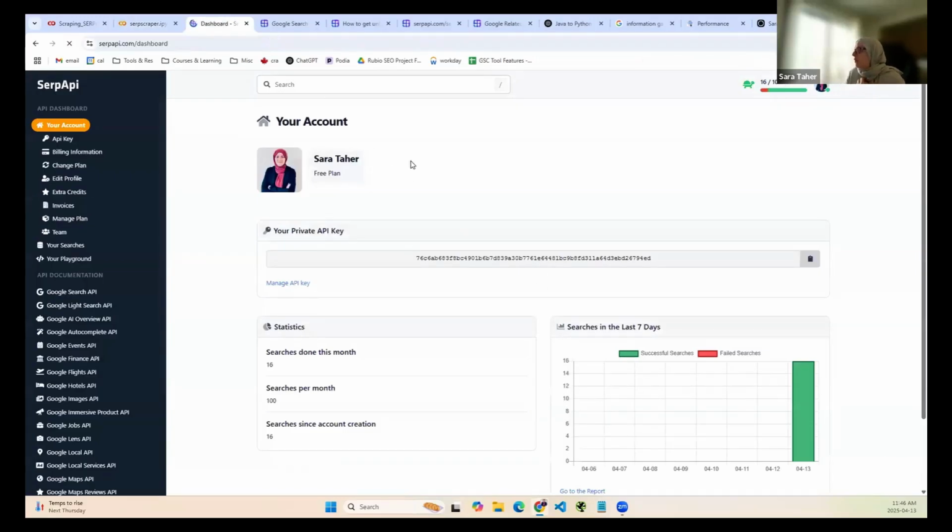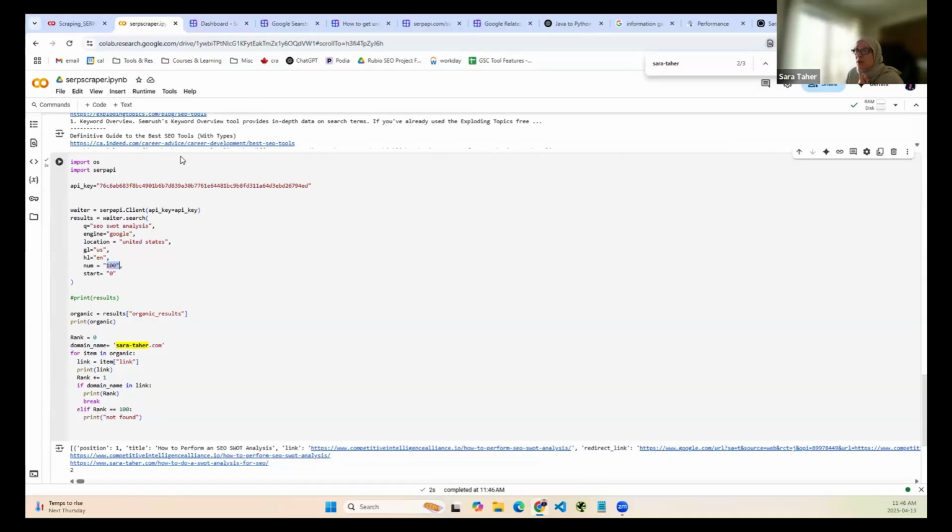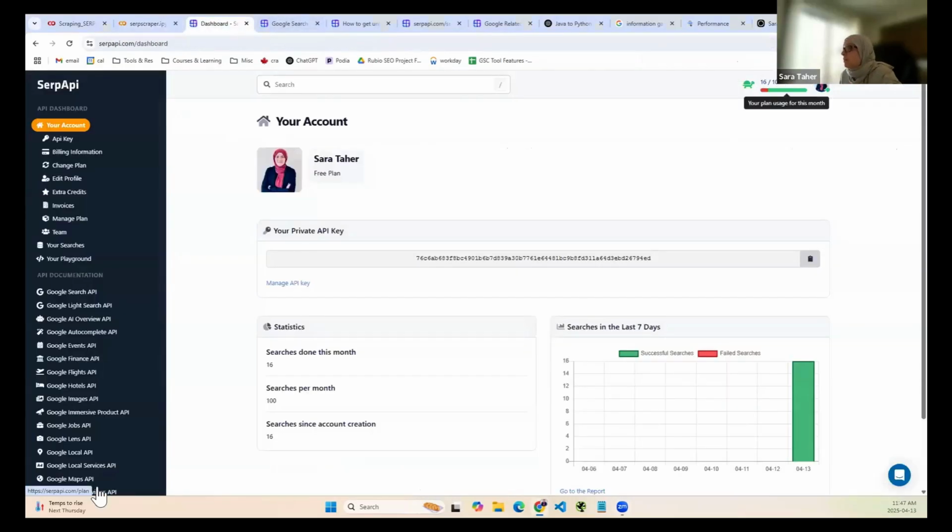Let's refresh this. So I used 16 searches so far. What else? So yeah, I mean, for free, you can track 3 keywords every day using that. If you need more, you'll need to pay for some more credits, right?